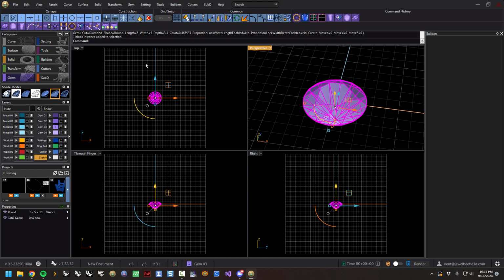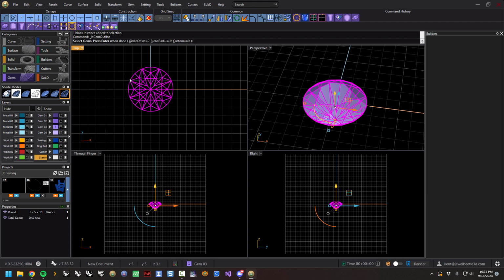And we'll select the gem. Pre-selection is always a good thing. And then we'll click that gem outline and the girdle offset. If we leave that on 0, then it'll put an outline of a curve around the girdle of the stone. So that's the point of this tool, I guess I could say that. It generates a curve that outlines the gem.